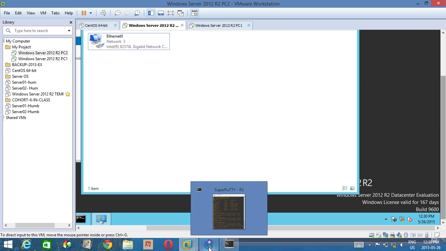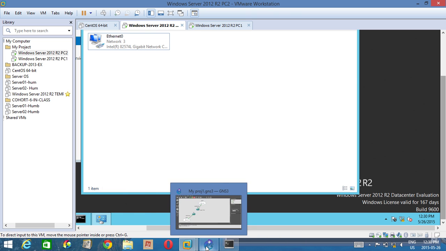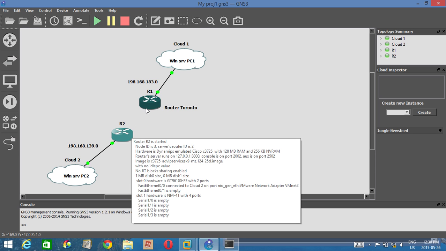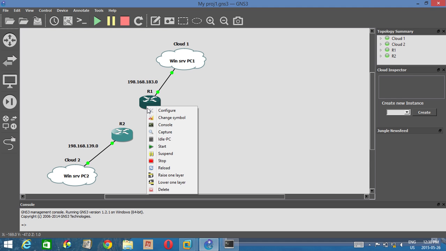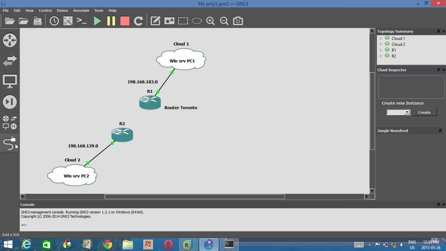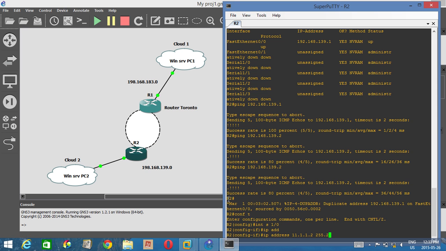In the next step, I want to connect between two routers because, to be more like a real environment, I select the serial interface to connect between two routers. So I select the link serial 10 to serial 10.